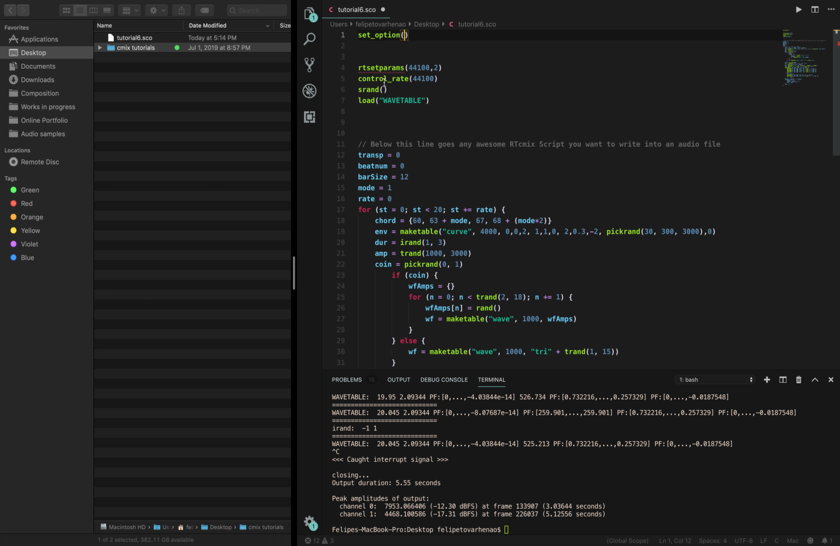And set option, there are many ways in which we can implement this function, but for now we're only going to use it to write files, and we are going to give it two different arguments. So let's type inside the parentheses play equals 0 and clobber equals 1.